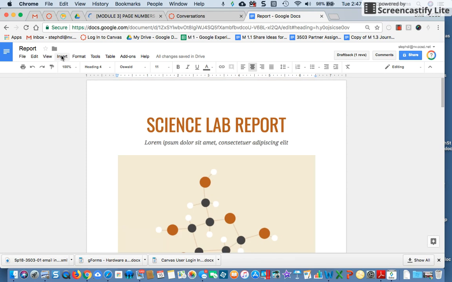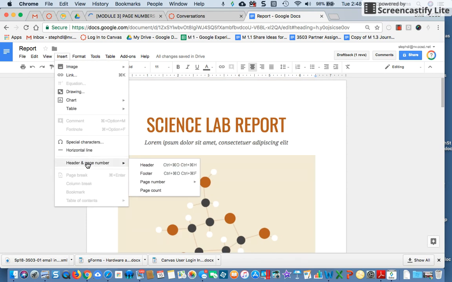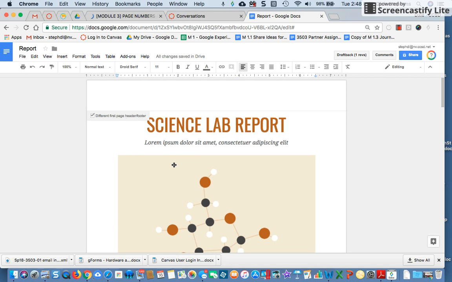The other way to find that is under the Insert menu, Header and Page Number option. Here I can also select Header, and it will jump me to the header of my document. So what is a header? Whatever I type in this area of my document is going to appear on every page. The exception is if I have a report like this where I don't want that information on the very first page, I can identify that here. I'm going to leave that on so you can see what happens.